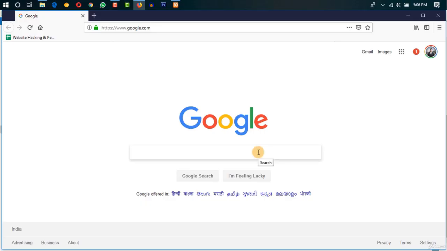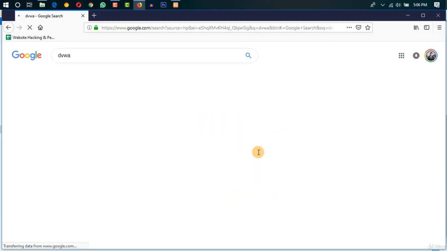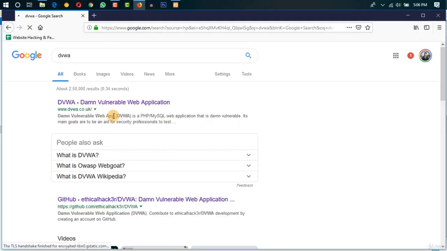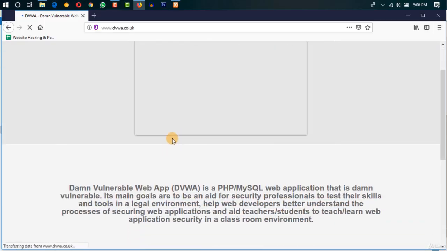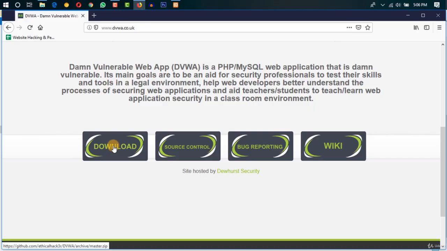Now that we have our XAMPP running, we will be installing the DVWA on our XAMPP. DVWA stands for Damn Vulnerable Web Application, and you can download it from Google. So just go ahead and search for DVWA. It'll take you to the official website, that's dvwa.co.uk. Just go over there. And here you will see the download link. So right over here.